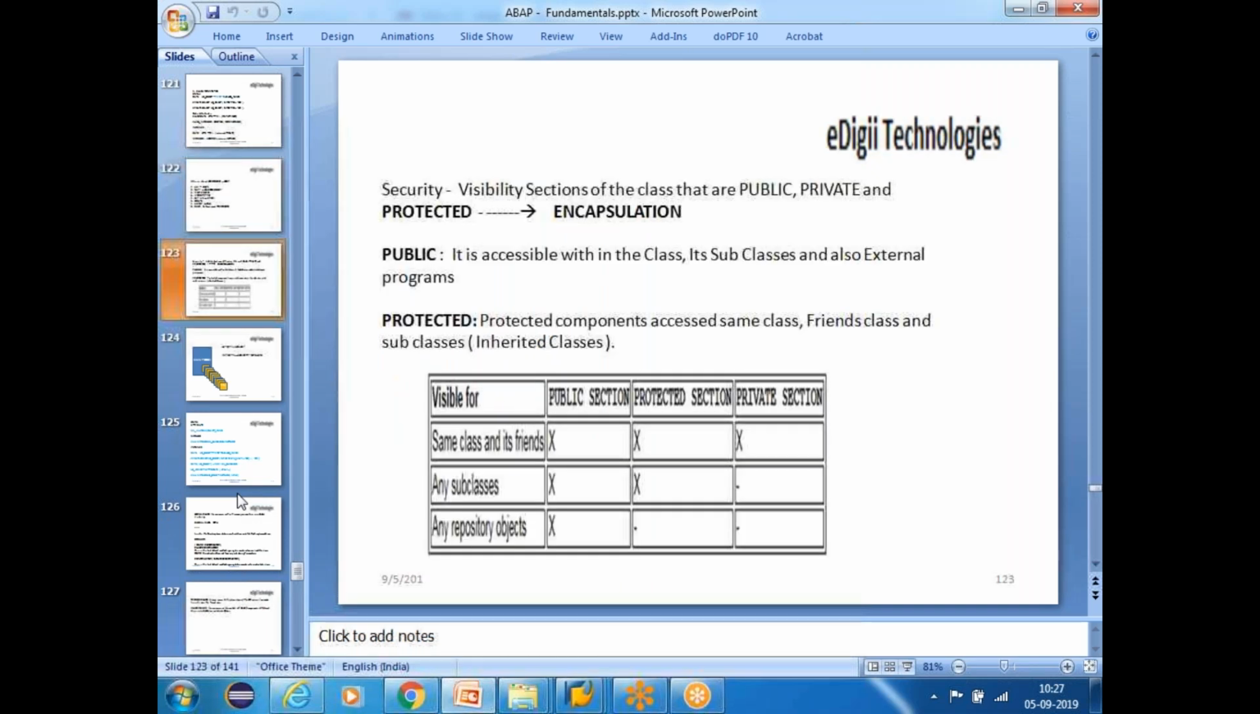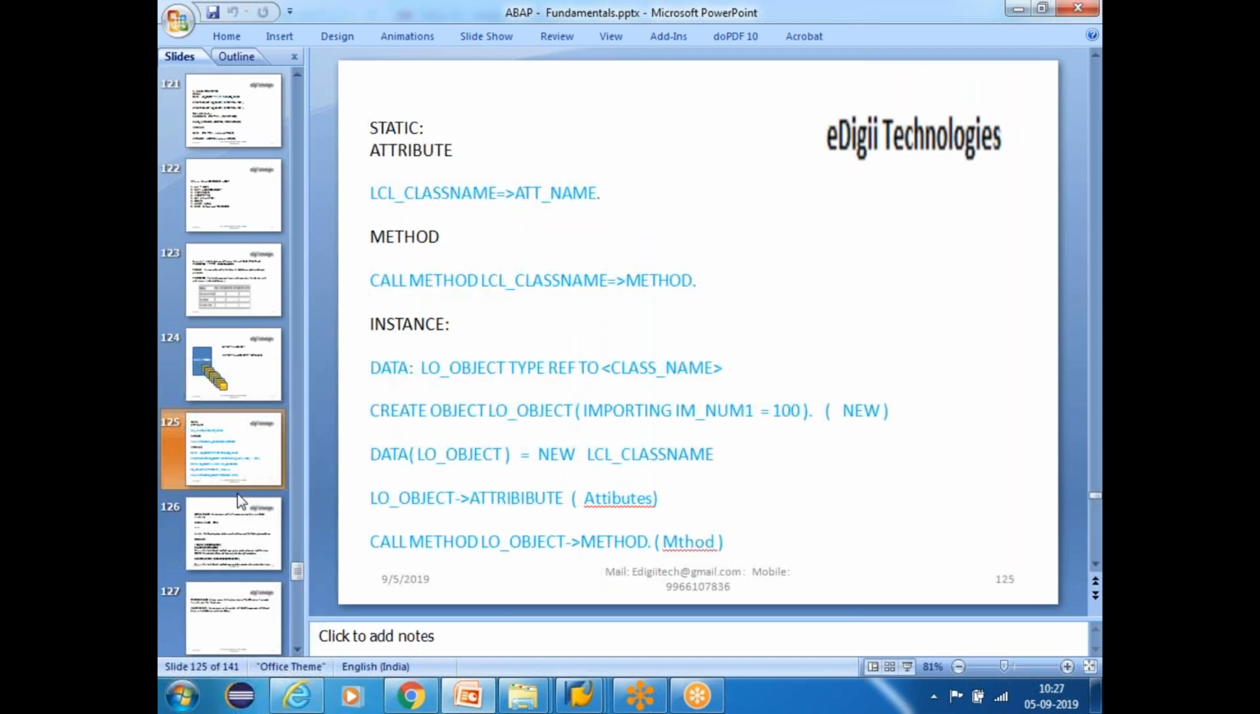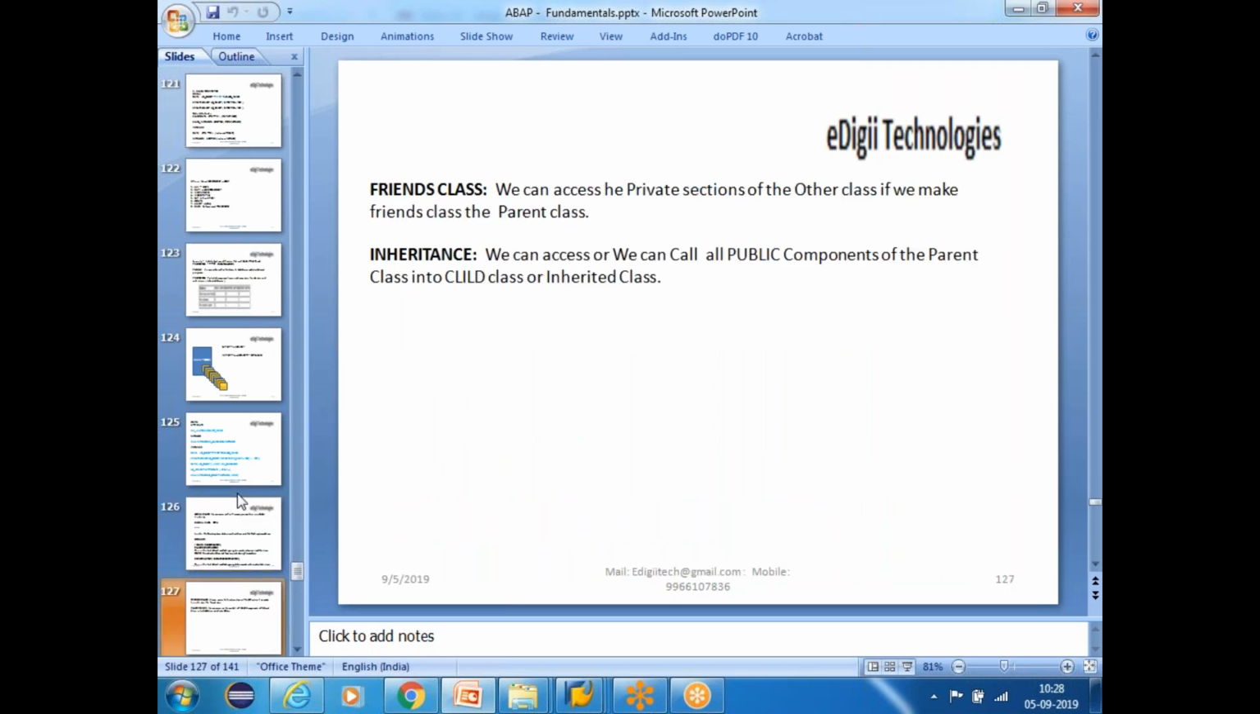And we have seen the differences: public, protected, and private. Next, attributes and local classes are restricted to that program only. If you want global visibility, if you want to access from multiple programs, we need to go with the global class, and SE24 is the transaction for that. Also there are two default methods: one is the class constructor, and one is the constructor. The class constructor is a static method, and the constructor is an instance method. In detail, you need to look at this PPT.